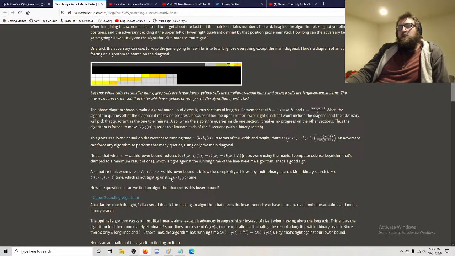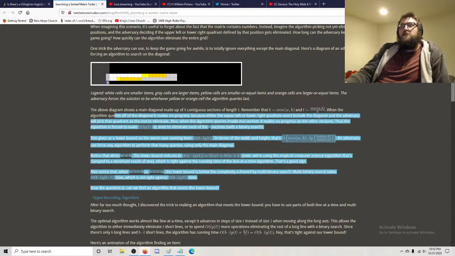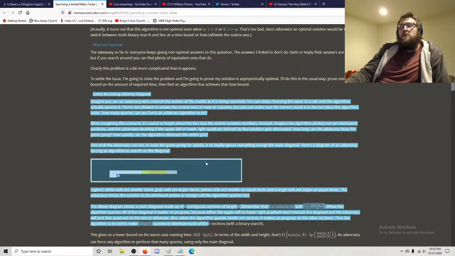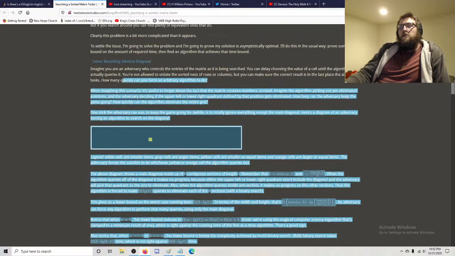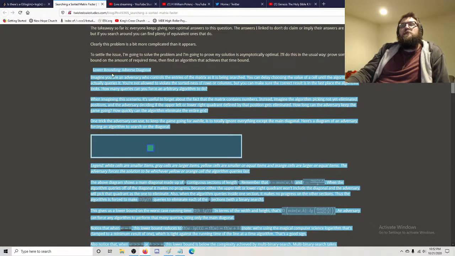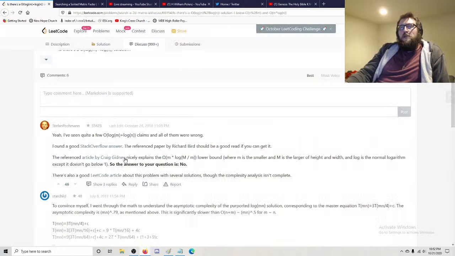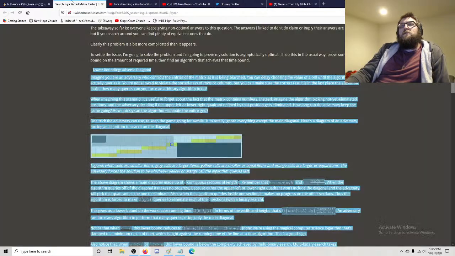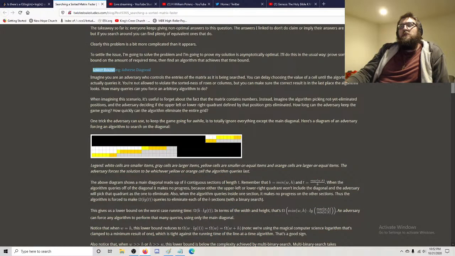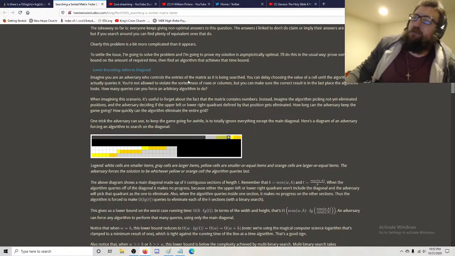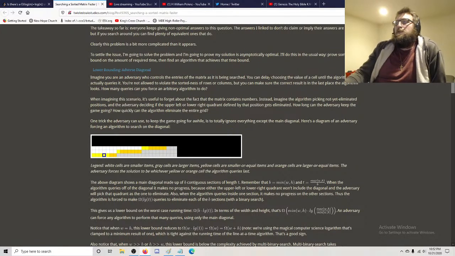So he's saying that there is a tight lower bound. I don't think that's true. He explains this lower bound, but I don't think that's true though. Imagine an adversary who controls the entries of the matrix as it's being searched. You can delay choosing the value of a cell.